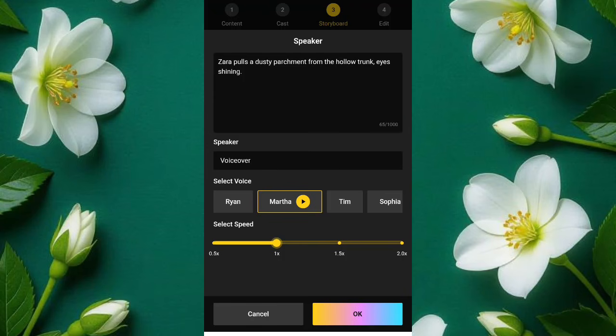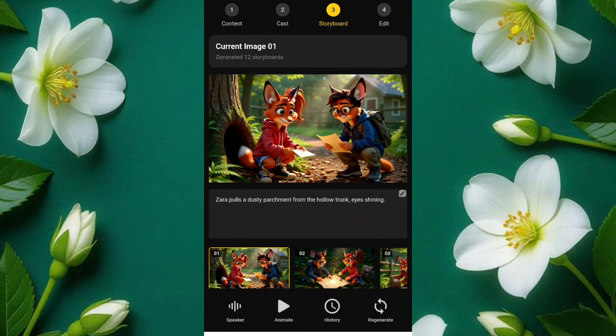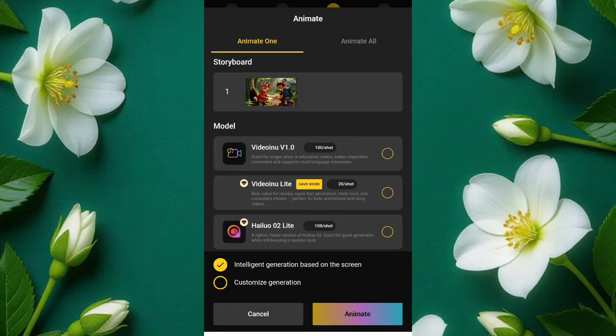So after choosing this one, you can select the speed if you want it to be 1 times or 1.5 times or 2.0. If you want it to be faster, you can drag it to this extreme. Okay. Or let me keep it here. I think here is okay. So I'm going to select OK. After selecting the one you want, you select OK. All right. So this is an option where you animate it.